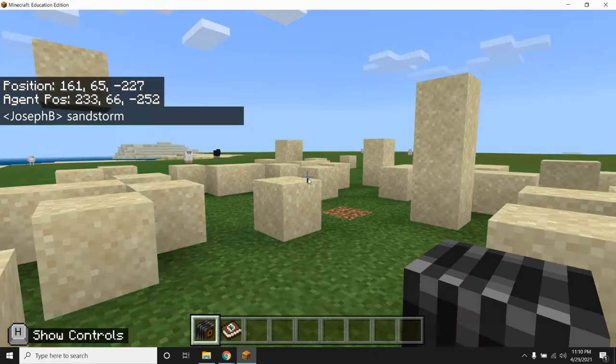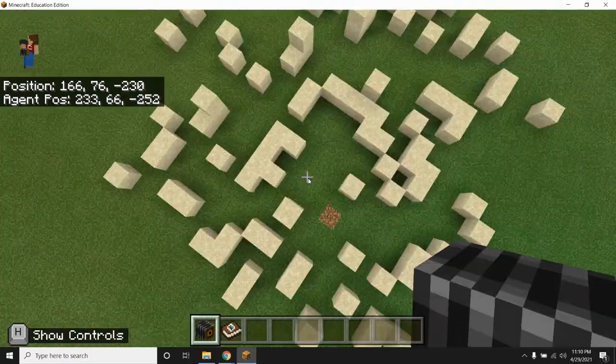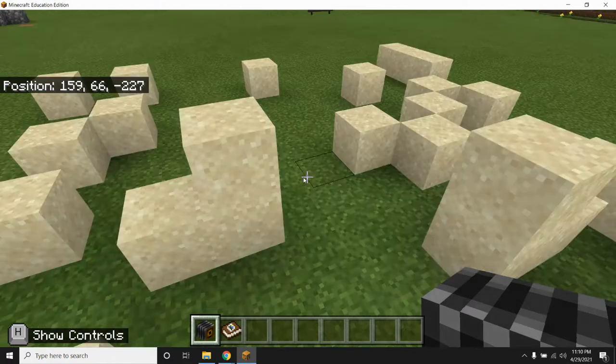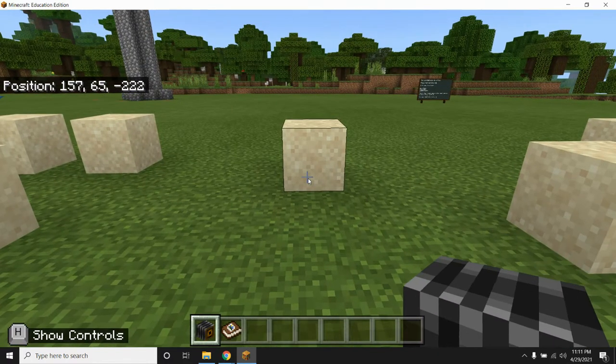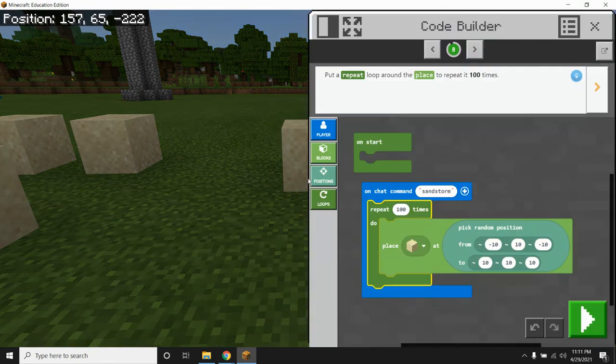All right, there we go. The sandstorm. All right, that was pretty good. So you've got random sand falling all over the place. And that's the big idea. You definitely could have made your sandstorm much larger if you were feeling brave. All right, so that's it for this one. Watch out for the sand.